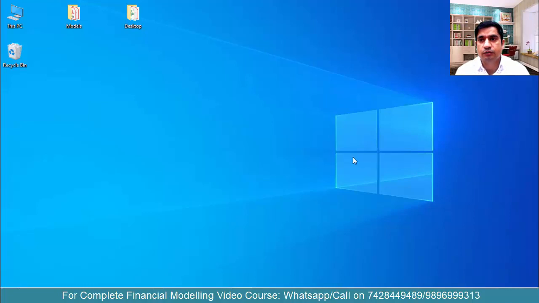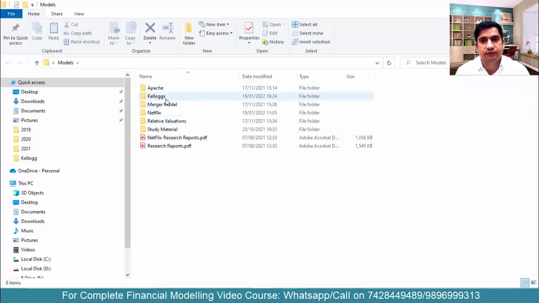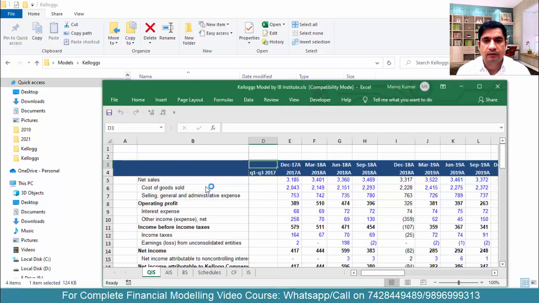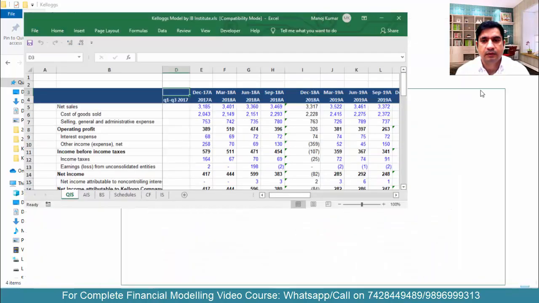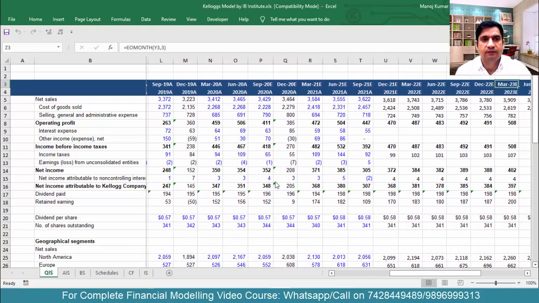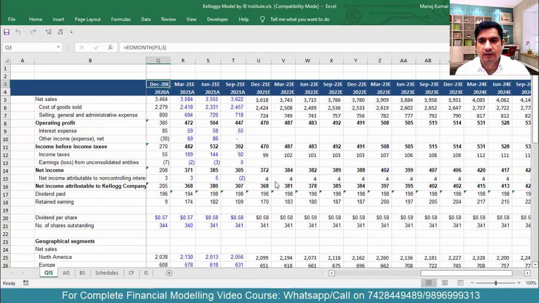So let me first show you the completed financial model which you will be able to make at the end of this video series. So this is the financial model which you can see on my screen now. On this particular sheet we have the quarterly income statement. We have 4-5 years of historical quarters, you can see here, and then we have 5 years of quarterly projections also.